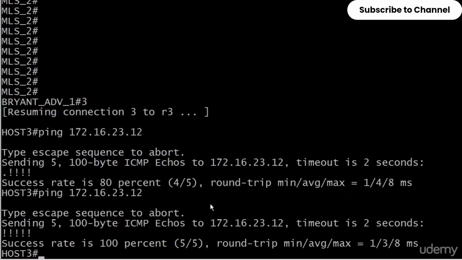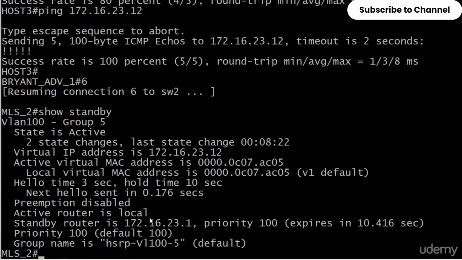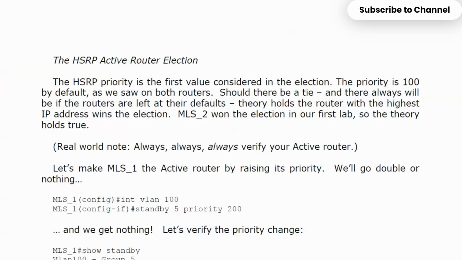And just a quick reminder of where to find that. Of course, you know it's in show standby. Everything's in show standby. But your local router is going to be right down here, your priority. Priority 100. Notice it says default 100. I think that word in front of the number there in the parentheses is going to change, so we want to watch that. But there's the priority.